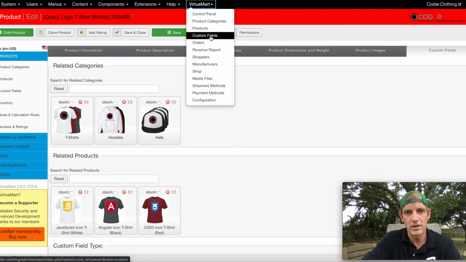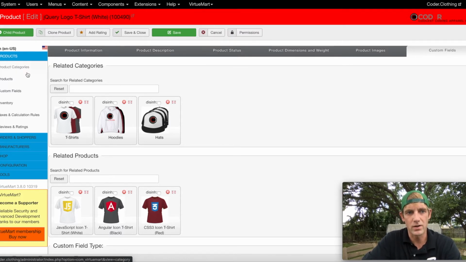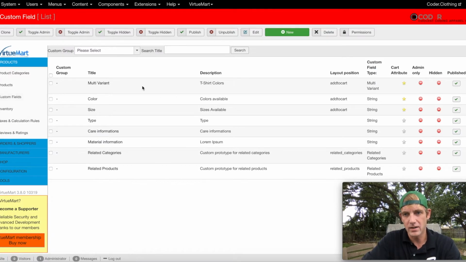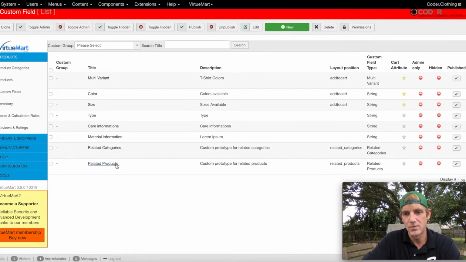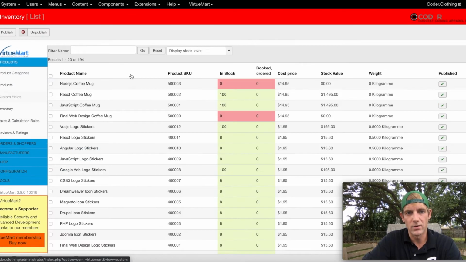So why don't we go down here to, we just kind of went over custom fields. And I'm not going to get too much into these because this could almost take its own video, but you have your different multi-variant type things where you can have selections of colors, of sizes, of the different types and such. And then going down here, we'll go into the actual inventory.